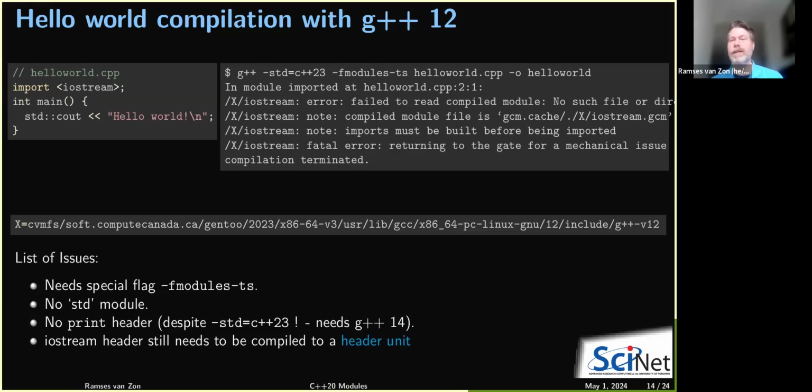We need this special flag, modules TS. That's fine, we can do that. There's no std module or print header. The print header actually will come with G++14. If you like compiling from untested code, you can git clone their repo and play with that. It does work, but we'd have the same issue where we still have to first compile the BMI.